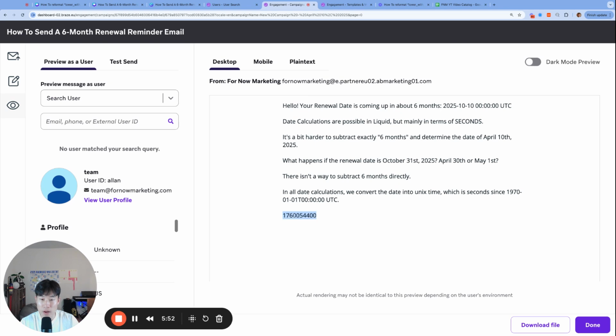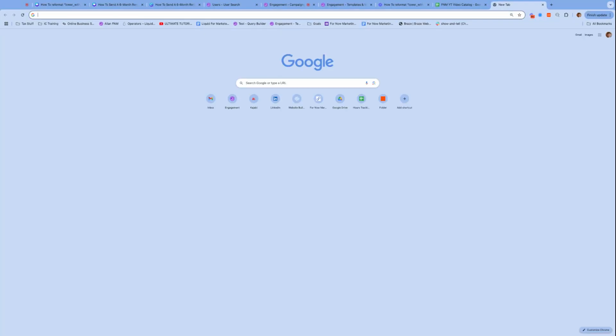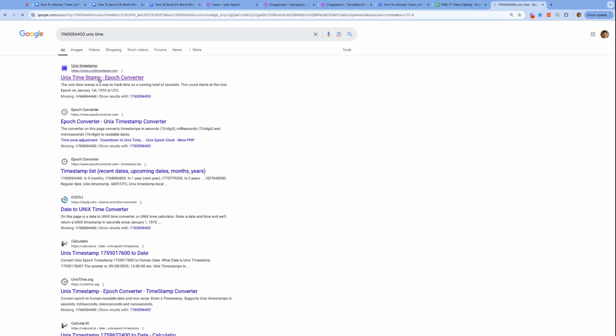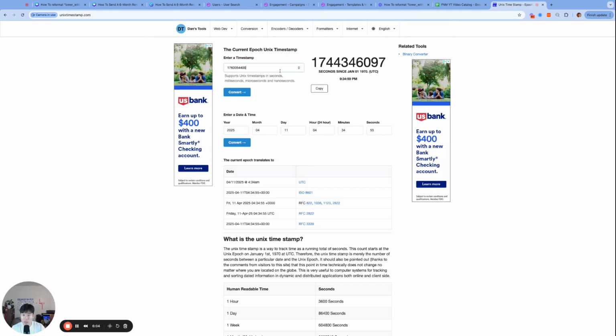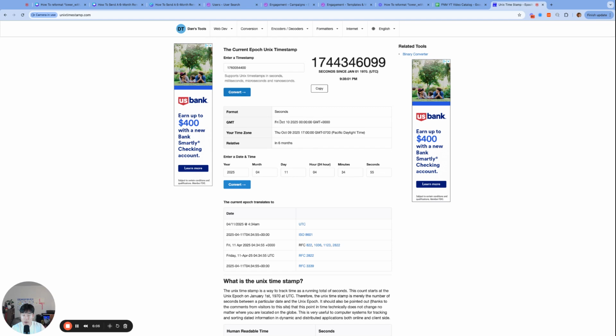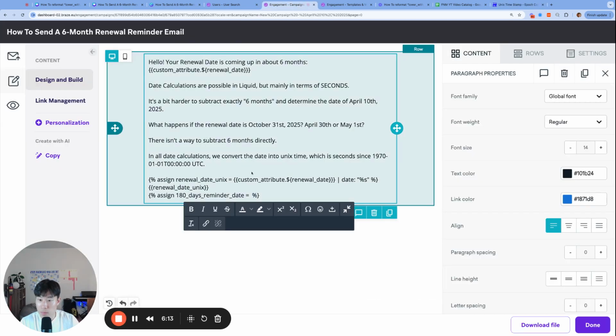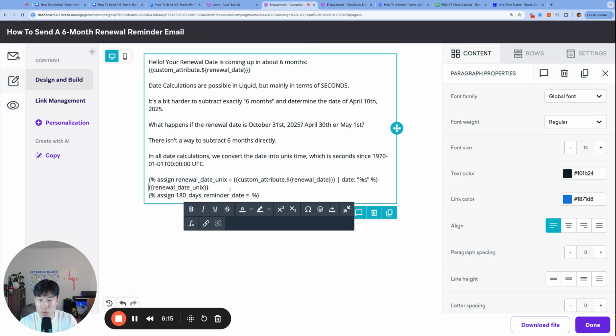Okay, so this is what we have. This date should be October 10th, and let's actually look it up. Unix time. I always like to just do a quick Google search to confirm, and that gives us convert Friday, October 10th, 2025. So that's perfect. That confirms it. So now let's go back to Braze.